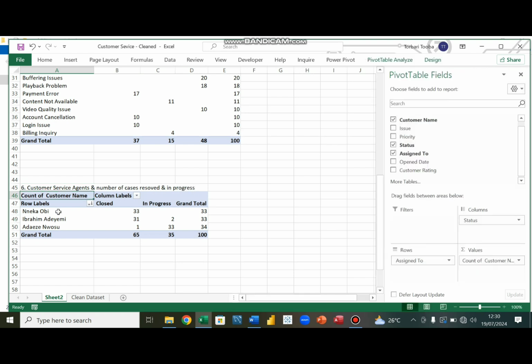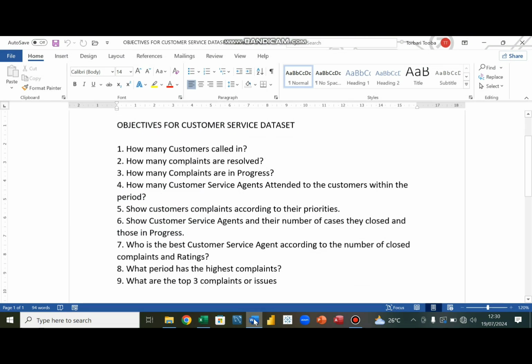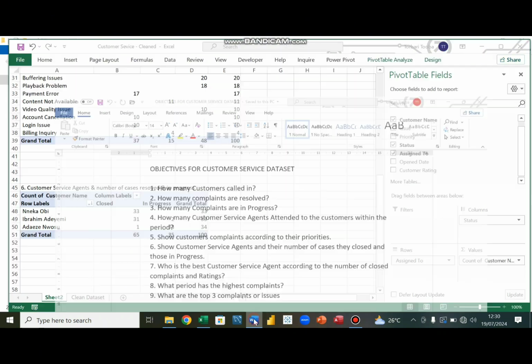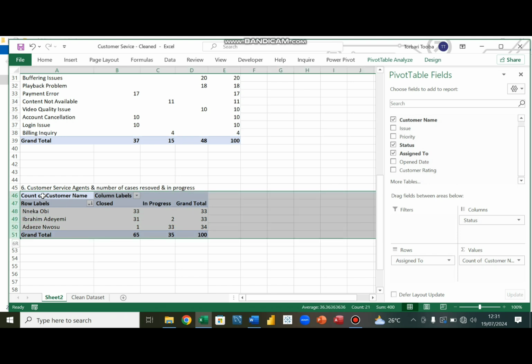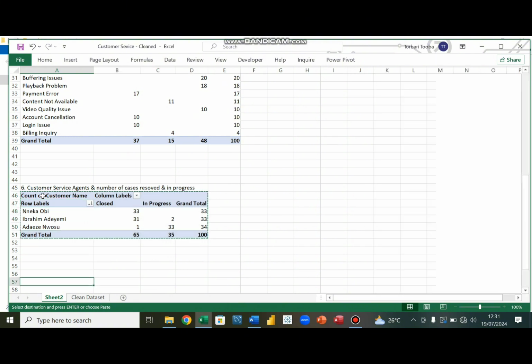So let's go to the next one. Who is the best customer service agent according to the number of closed complaints and rating? So, according to number of closed complaints, we have identified Neka. So let us look at this analysis also answer that objective. So you don't need to do another analysis again. So let's copy this.